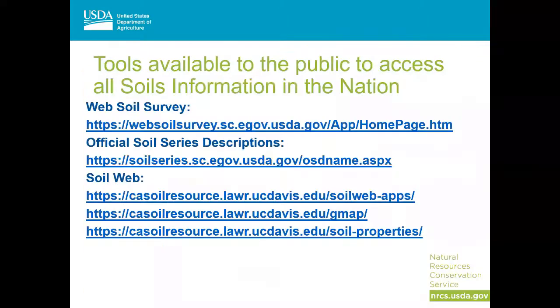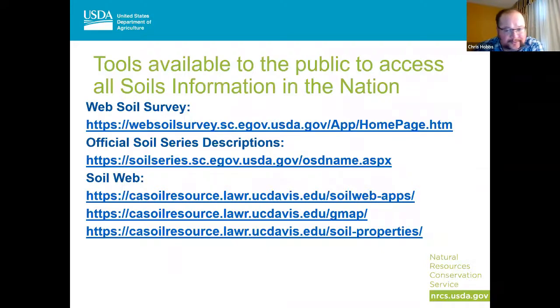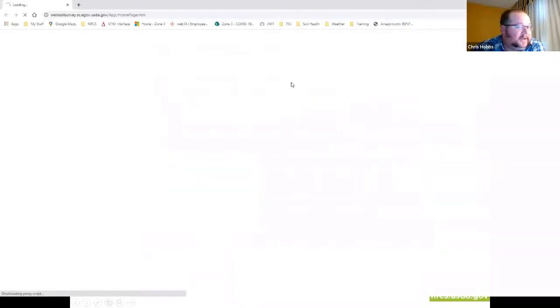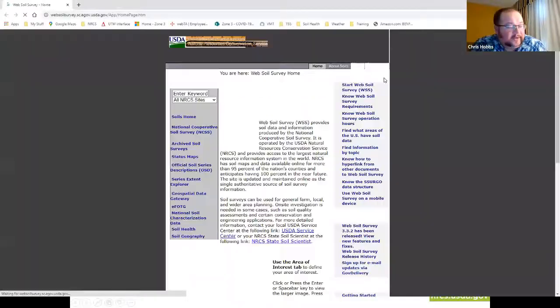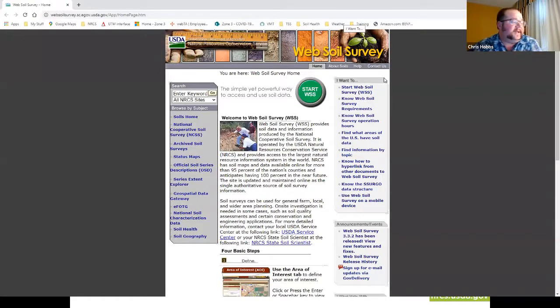So next we'll take a look at some of the tools available to access soils information. The first one is Web Soil Survey. I'll let y'all write these down in just a minute. If you're looking for Web Soil Survey, you can just type it in Google or whatever and it'll come up. What I wanted to point out over here on the right is the National Soil Characterization data. You can go to that and access all the lab data that was produced by the KSSL lab.